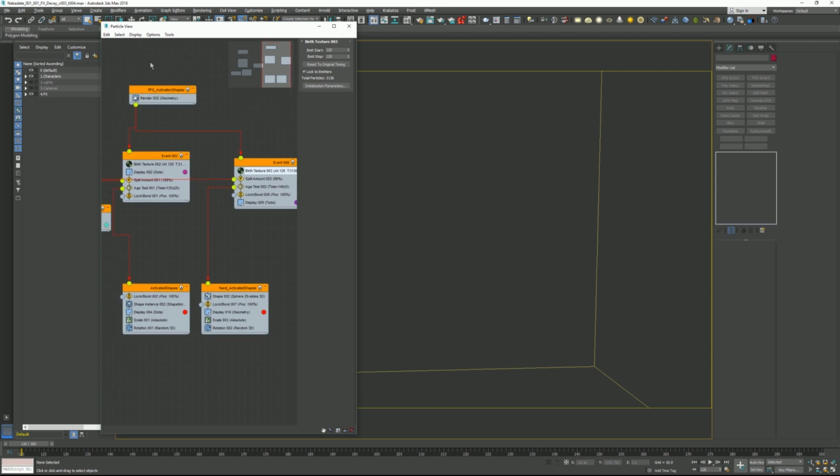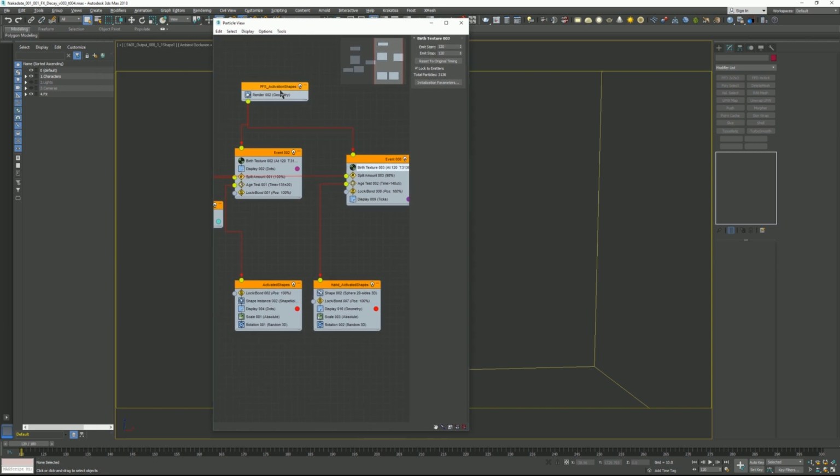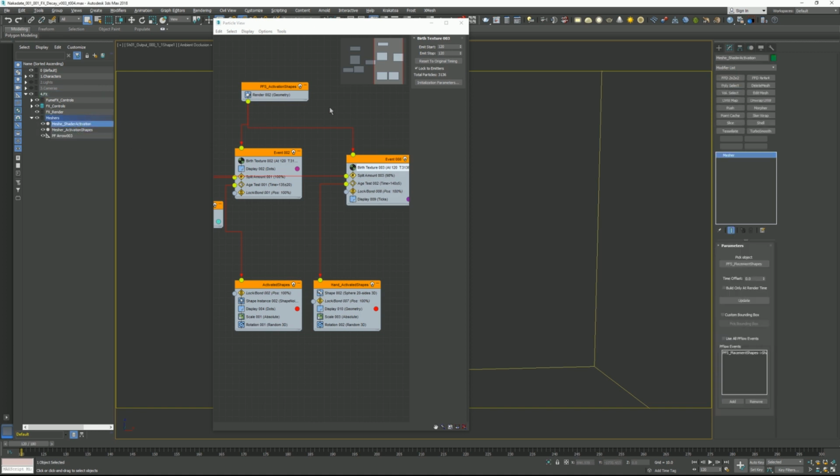All I'm going to do now is go to my mesher that uses the PFS activation shapes. So let's go into meshers here, and looking at activation shape, I'm hoping it's PFS placement, so not that one. So this guy, activation shapes. So I'm going to add, and I'm going to choose the hand activated shape.